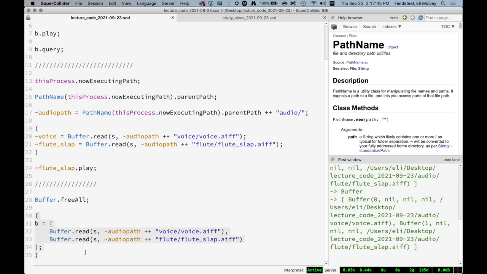If I repeatedly run this code like this, I'm not deallocating the previous buffers, but just overwriting the variable that contains the array that holds the buffers, and allocating two more buffers, and eventually SuperCollider will complain. It says I'm not allowed to allocate any more buffers. So it's a little bit of a detail to keep in mind. If you're just sketching out some ideas and loading buffers dynamically, eventually SuperCollider might say no more buffers available.